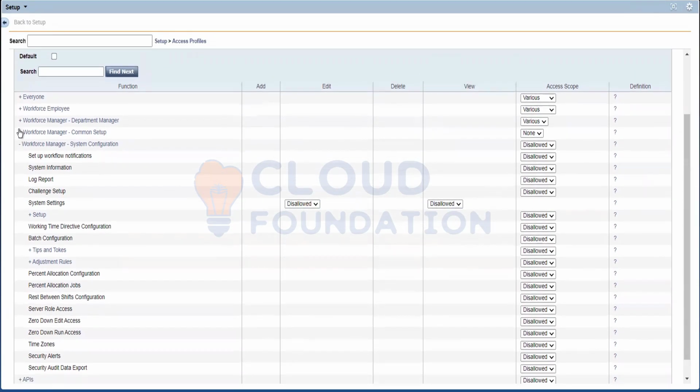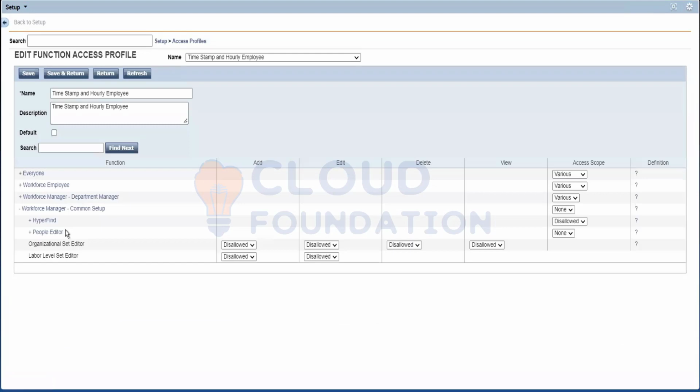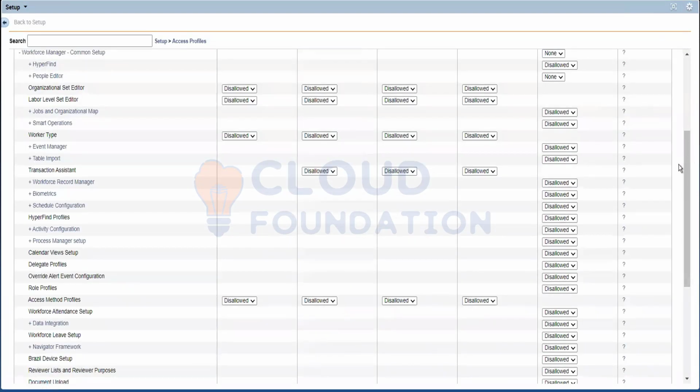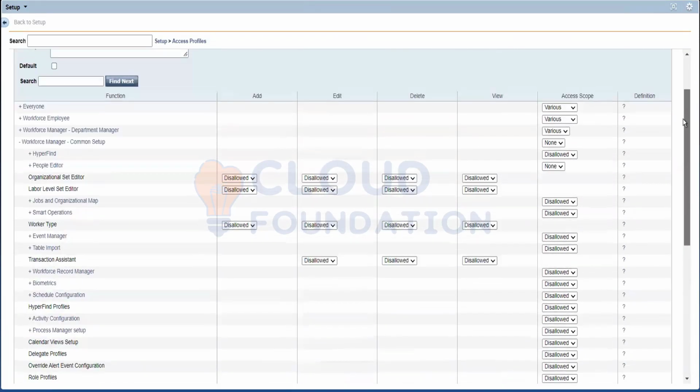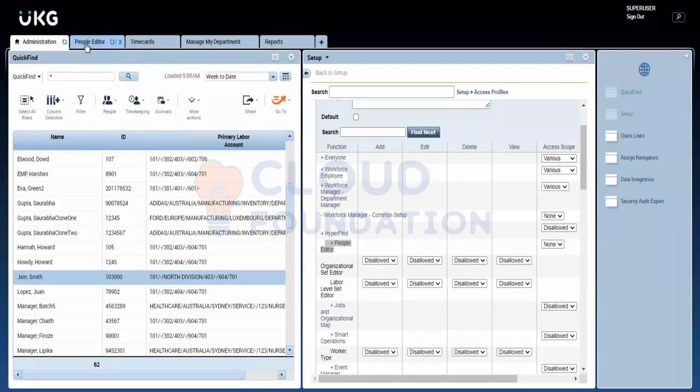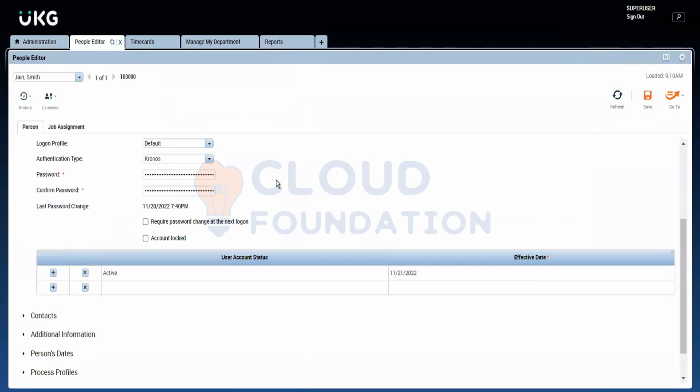And let me show you a simple one which you can relate to. First example: let's say employees should not have access to the people editor. What we are doing right now is clicking here and going to the people editor. So employees should not have access to the people editor.